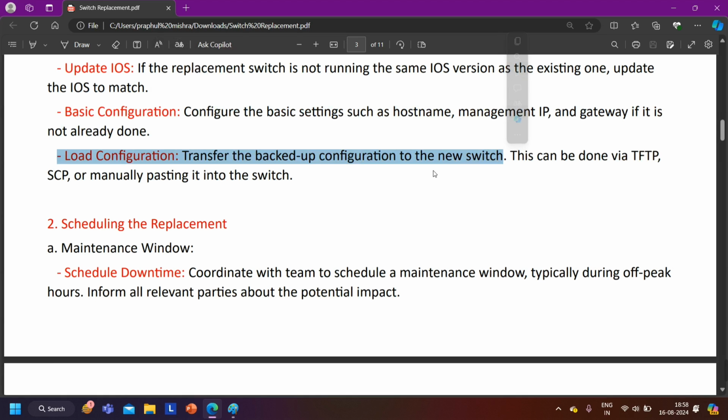If you don't know how to restore the configuration from TFTP to a switch, you can watch the video on my YouTube channel. A video is already available on this topic on the channel. This can be done via TFTP, SCP, or manually pasting it into the switch.